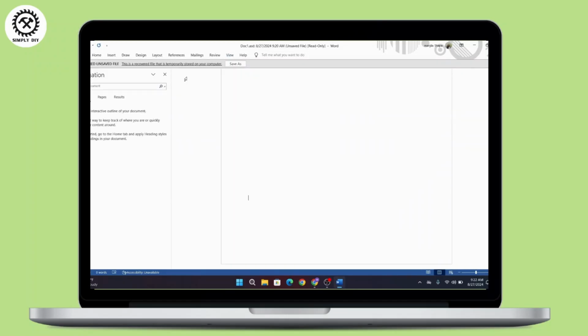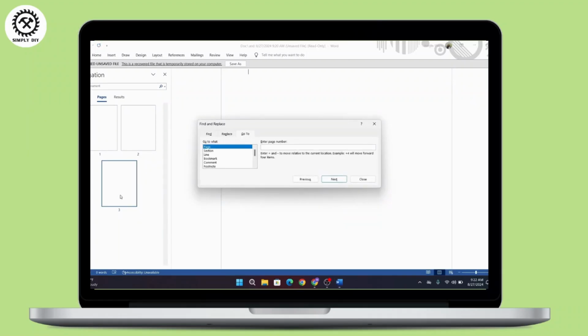Now a navigation pane will pop up in your interface in your left hand side. From there, you have to click on Pages. After that, navigate to the page that you want to delete. For example, I want to delete this page 3. Then press Ctrl Z in your keyboard.